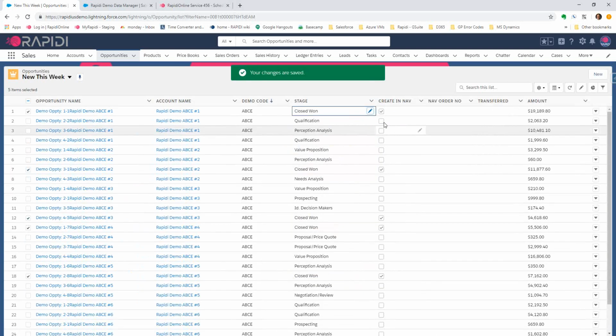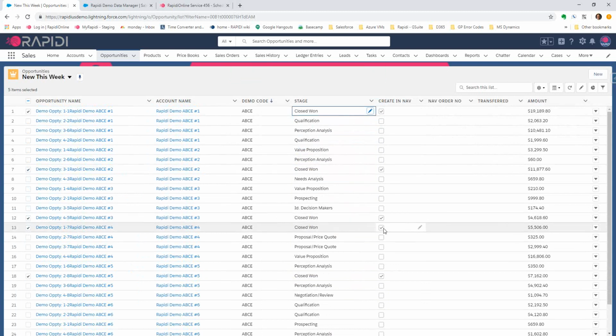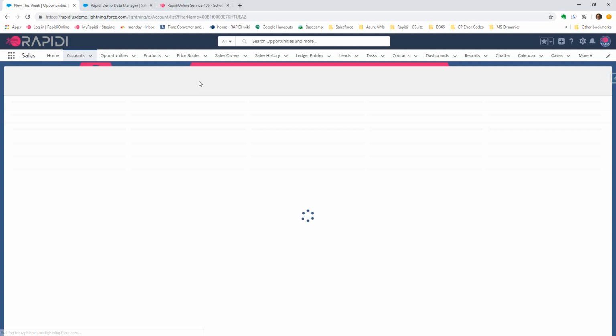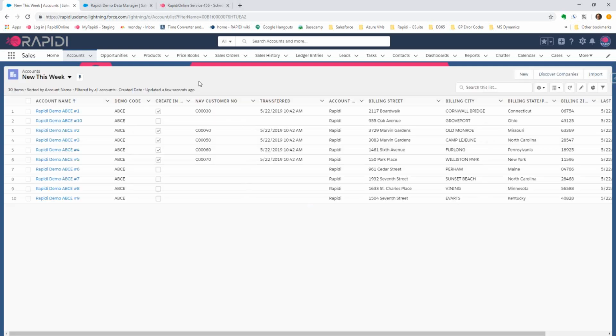So you'll see that I have this create and nav checkbox. I set up a couple small workflow rules that say whenever an opportunity is closed win, set this flag to true. I want Rapidi to see this flag and say I have a new opportunity that I need to create a new sale. Likewise on my account side, for these new opportunities, I also have a workflow rule that says, okay, set my flag to create this in nav.